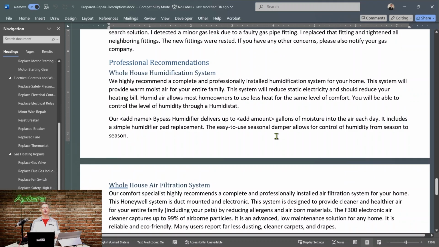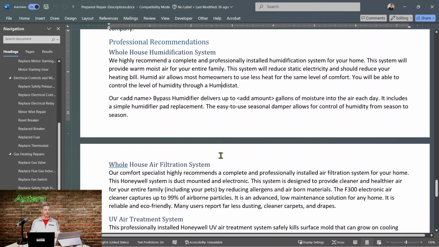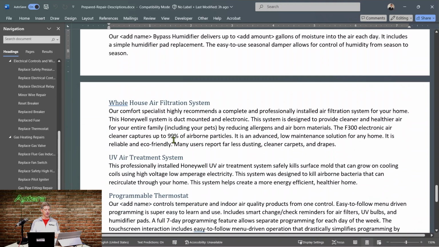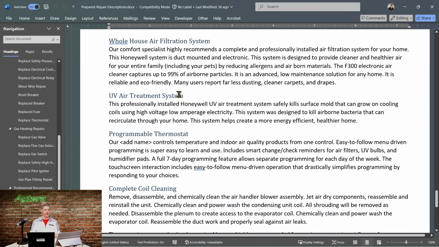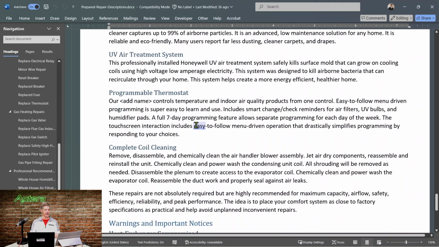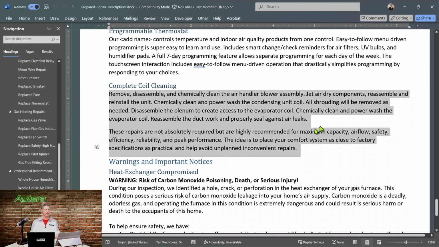Professional recommendations. In this section, you might write out what professional recommendations we could be offering. Well, we might offer a whole house humidification system. And there's the copy paste. A whole house air filtration system. Maybe a UV air treatment system. Maybe a programmable thermostat. Maybe coil cleaning. We recommend cleaning the evaporator, cleaning the condensing coil. Just pop that in there.